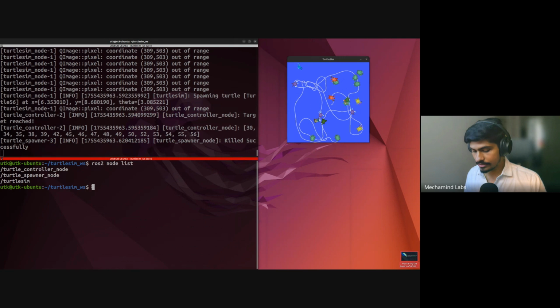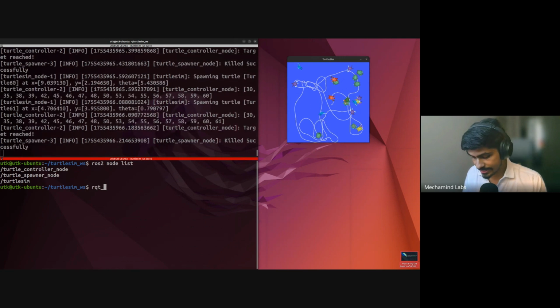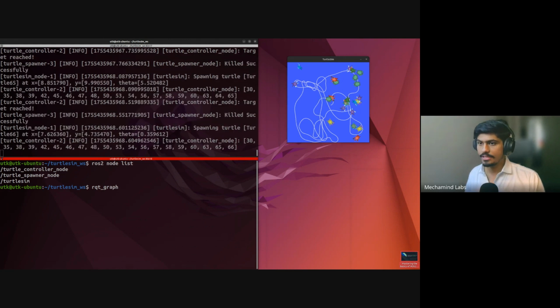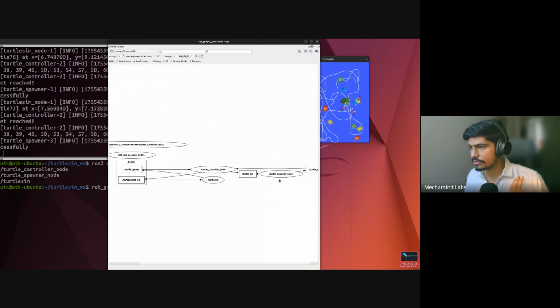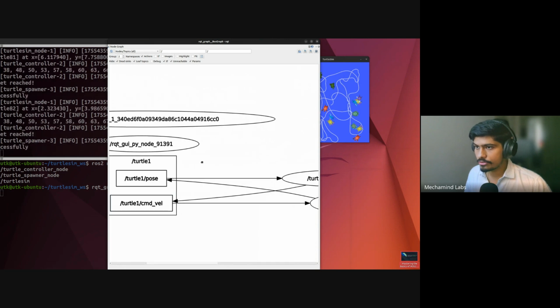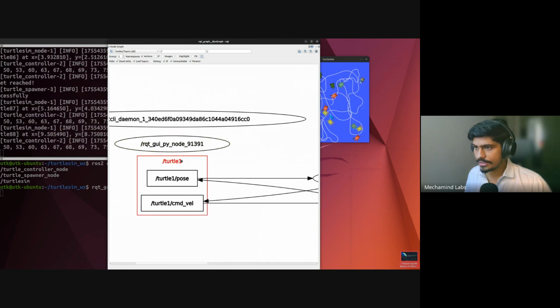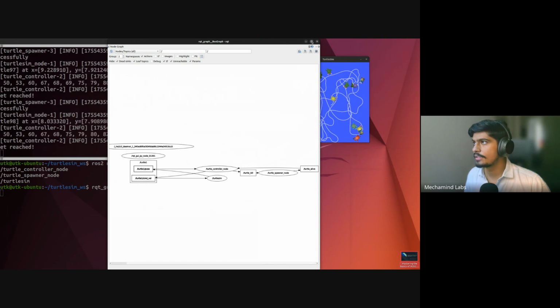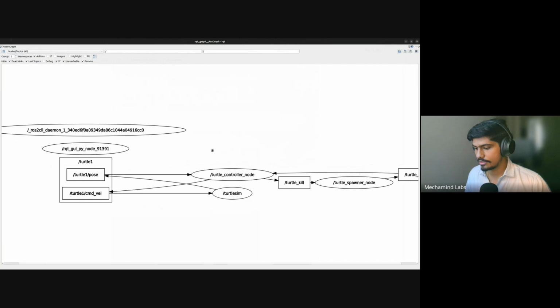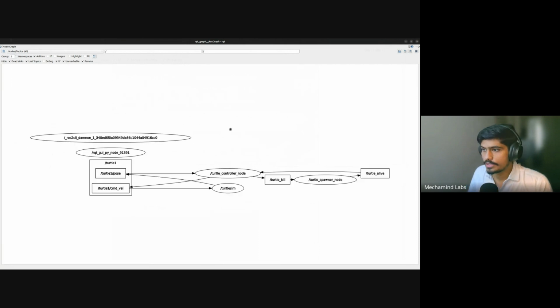Now let's quickly see the rqt graph, what's happening at the backend. Get a complete understanding of it. As our robot grows more and more complex, the rqt graph also starts growing complex. Let me zoom in a bit. Now it's better. So 3 nodes are there: the turtle sim node, the turtle controller node, the turtle spawner node, and these are topics. So what's happening? Let's see.